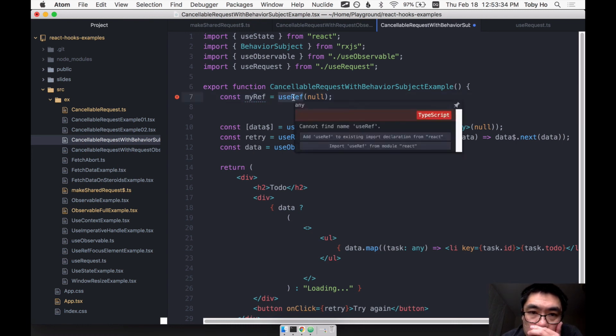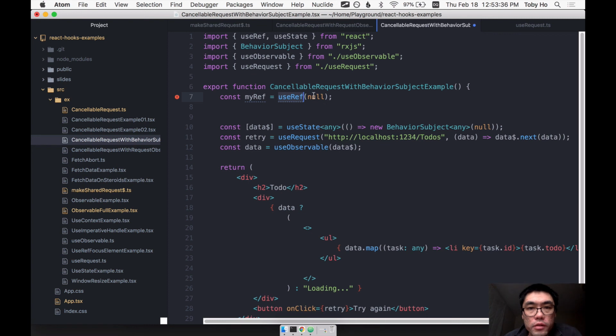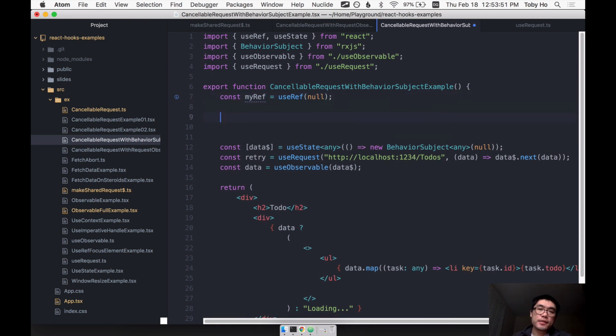You have to import it. Okay, so you give it an initial value, but you're not allowed a lazy constructor like this. And when you want to set a value, first of all, you access the value using myref.current.